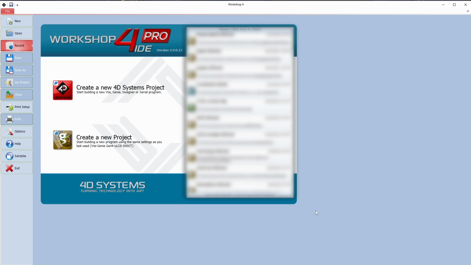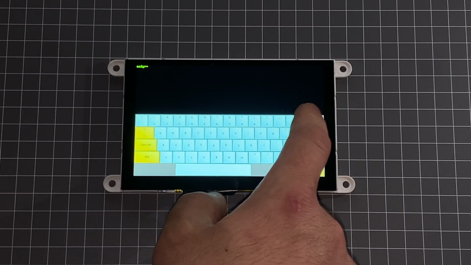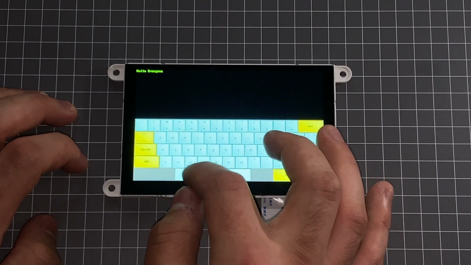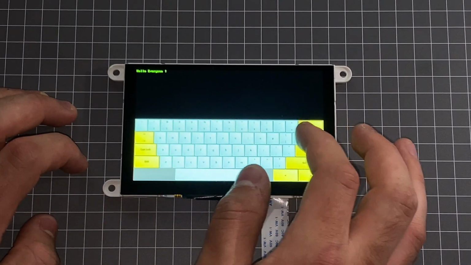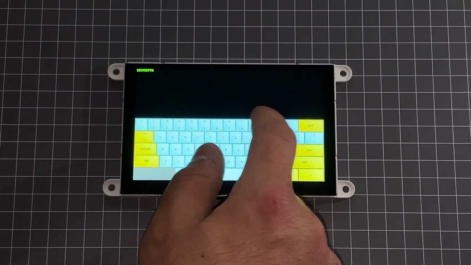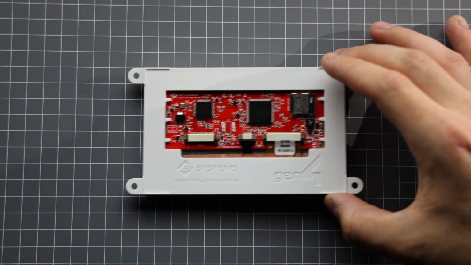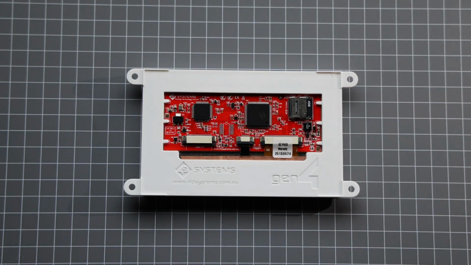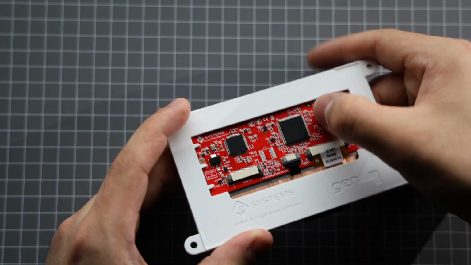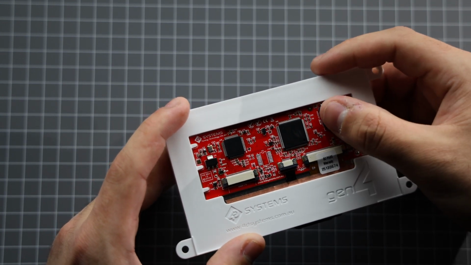Today I'll be showing you an in-depth guide and example of how to use the keyboard widget in the Workshop 4 ViSi-Genie environment. I'll be providing the full project file in the video description, so feel free to download it and follow along. For this demo, I'm using a Gen 4 uLCD 5-inch capacitive touch display connected to my computer via USB using the 4D UPA breakout board with a micro SD card mounted on the back of the display. Let's get started.